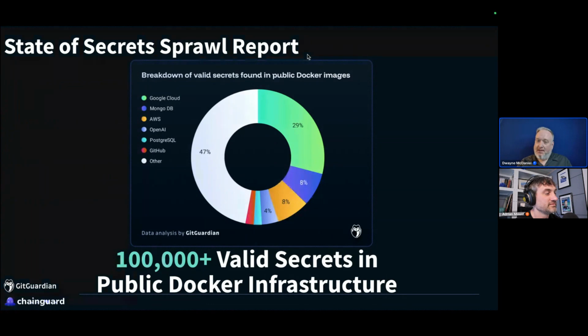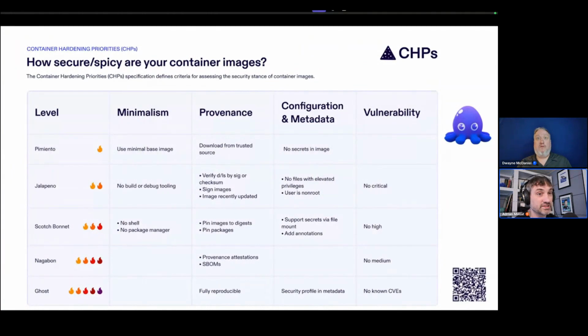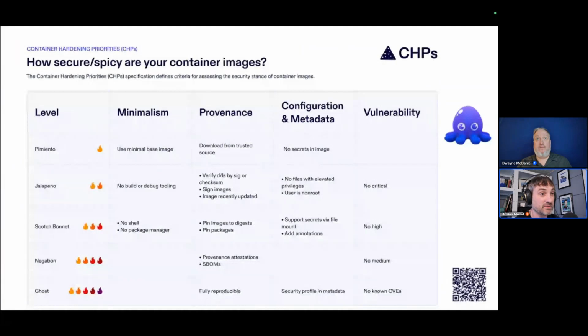But as I said, this isn't the only problem out in the world of containers. You've put together a pretty interesting list about that. Yeah, this is what I've been working on recently, which is the Container Hardening Priorities, or CHPs spec. You can grab a copy if you scan that QR code, or just go to chps-dev on GitHub. I guess you'll reach that via Google fairly easily as well.